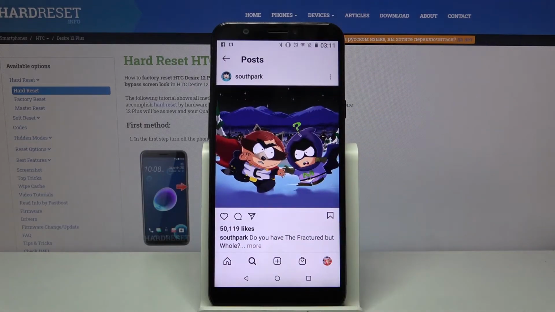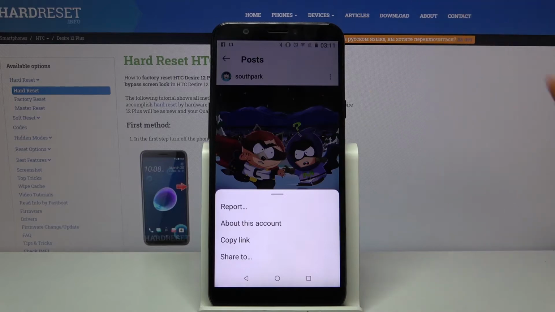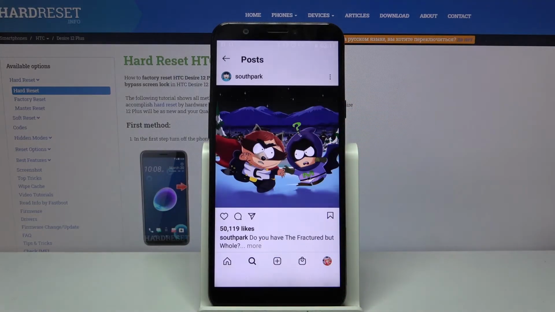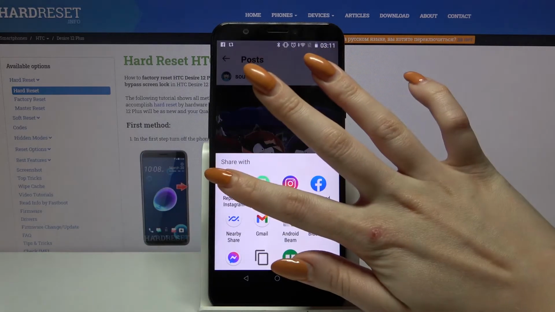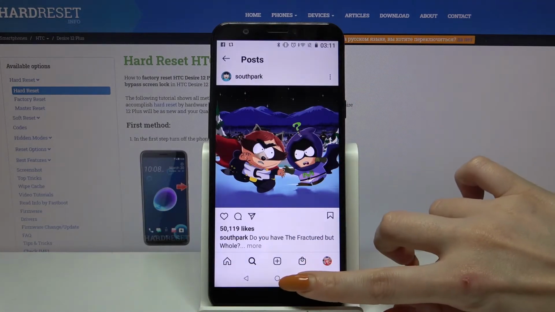Pick a photo that you want to download, for example that one, and click on the three dots. Choose Share To and tap on Repost app. Then go back to it.